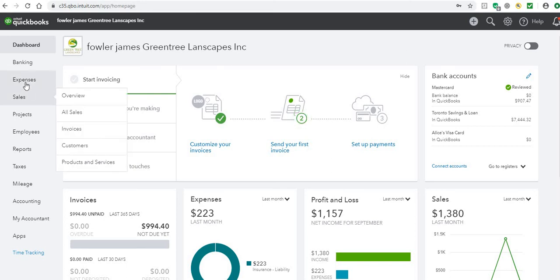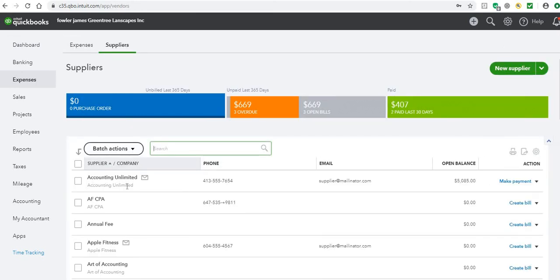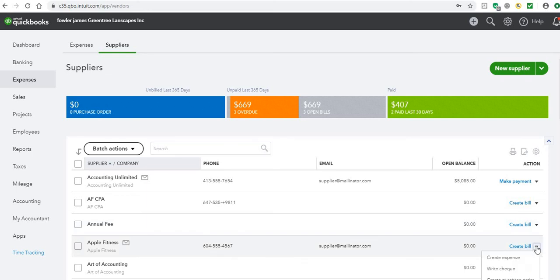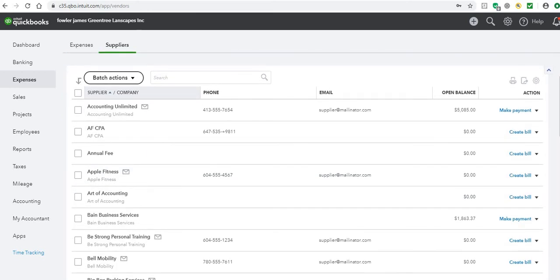All right, so in order to do that, we'll go over here to the left-hand menu under expenses, and we'll pick suppliers because that's what we're going to do here. Now I'm going to use this company here just as an example, Apple Fitness. And over on the right-hand side under the action column, I don't want to create a bill. Now that I've activated my purchase order options, when I hit that drop-down menu, I have the option to create a purchase order, and that's what I want to do. I'm going to select create a purchase order.